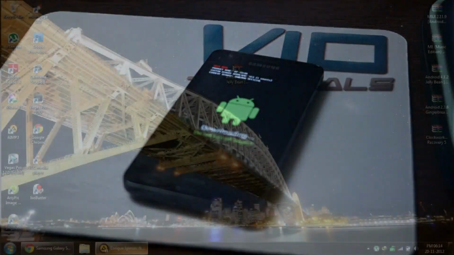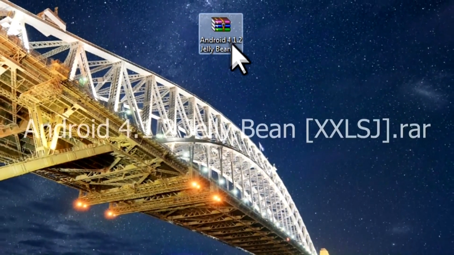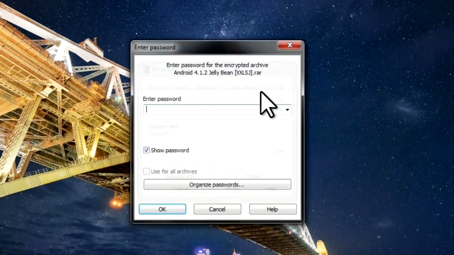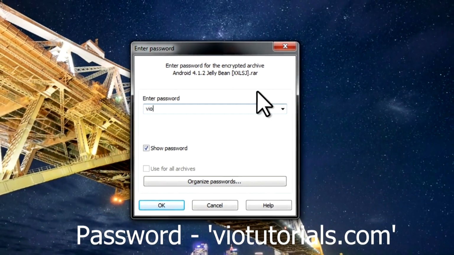Okay guys, here download this file, that link in the description below, which is the Android 4.1.2 Jelly Bean XXLSJ.RAR. So after downloading this file, extract the file using WinRAR. Password of the file is tutorials.com.